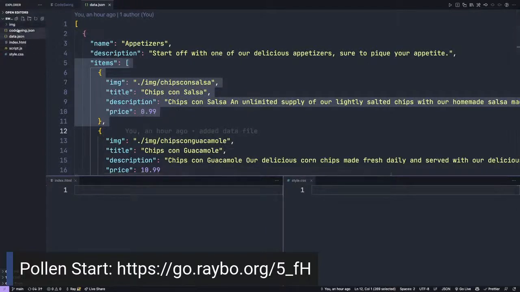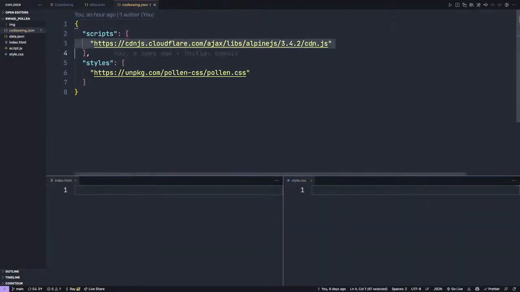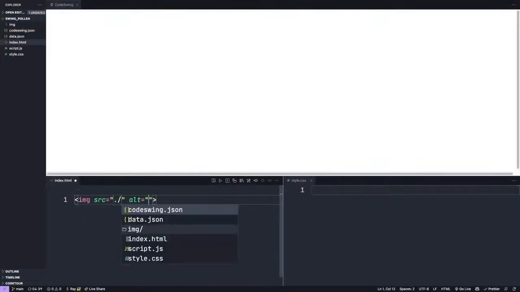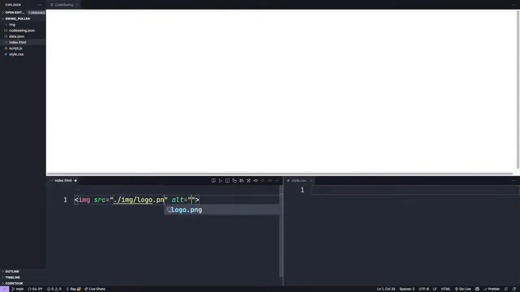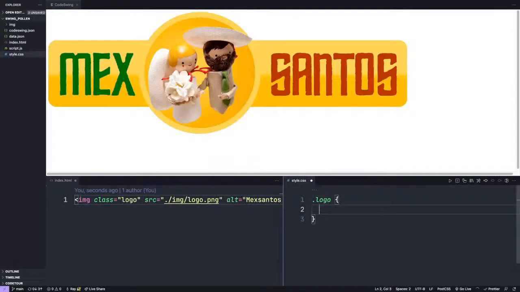One last thing is that I am using CodeSwing, so there's a codeswing.json file, and that is automatically loading two things for me. It's loading Alpine.js as well as the styles from Pollen. So the first thing I'll do is add an image, and that is just going to load my logo. That's going to be in the img folder, and it's called logo.png. For the alt tag, I'll use Mex Santos logo here, and I'm going to give this a class. For this logo class, I'm just going to add some basic CSS here.